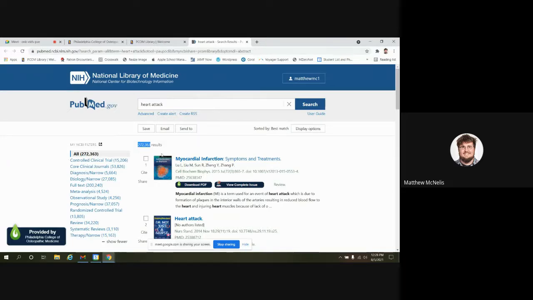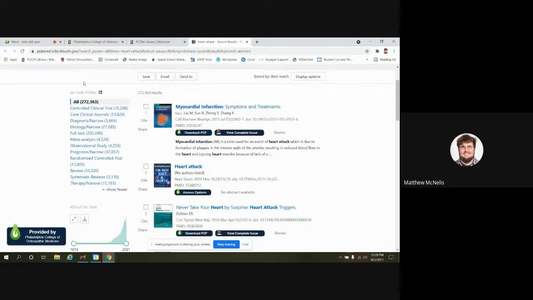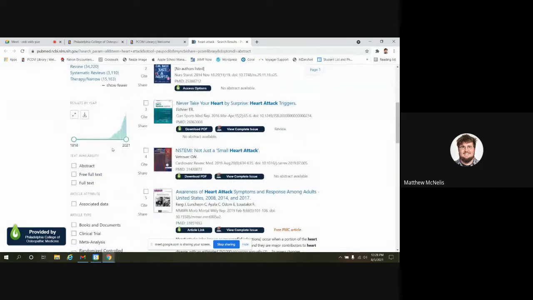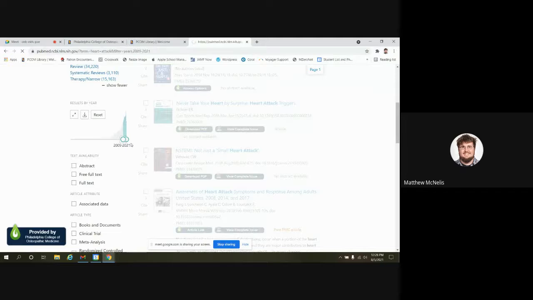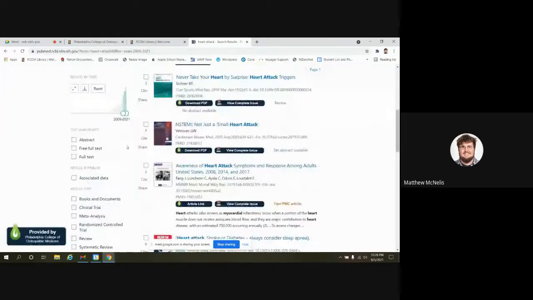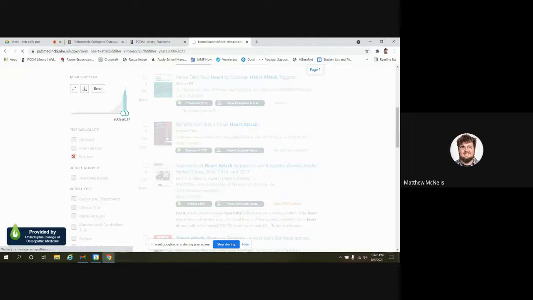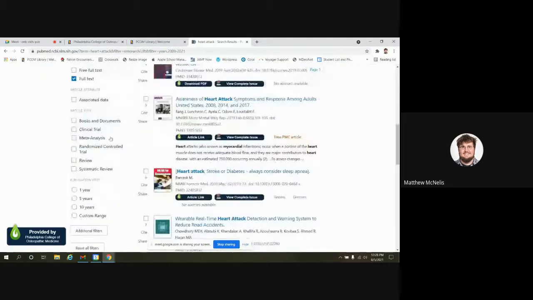A lot of our databases on the left-hand side are going to offer filters, and that's where I really recommend that you check those out to help reduce the amount of results so you don't have almost 300,000 results. PubMed in particular can reduce by topic and subject area. You can edit and refine what years you want to look at. Also text availability. So if you want to just look at the abstract or if you need the full text right now, you can certainly click that. And then also things like article type.